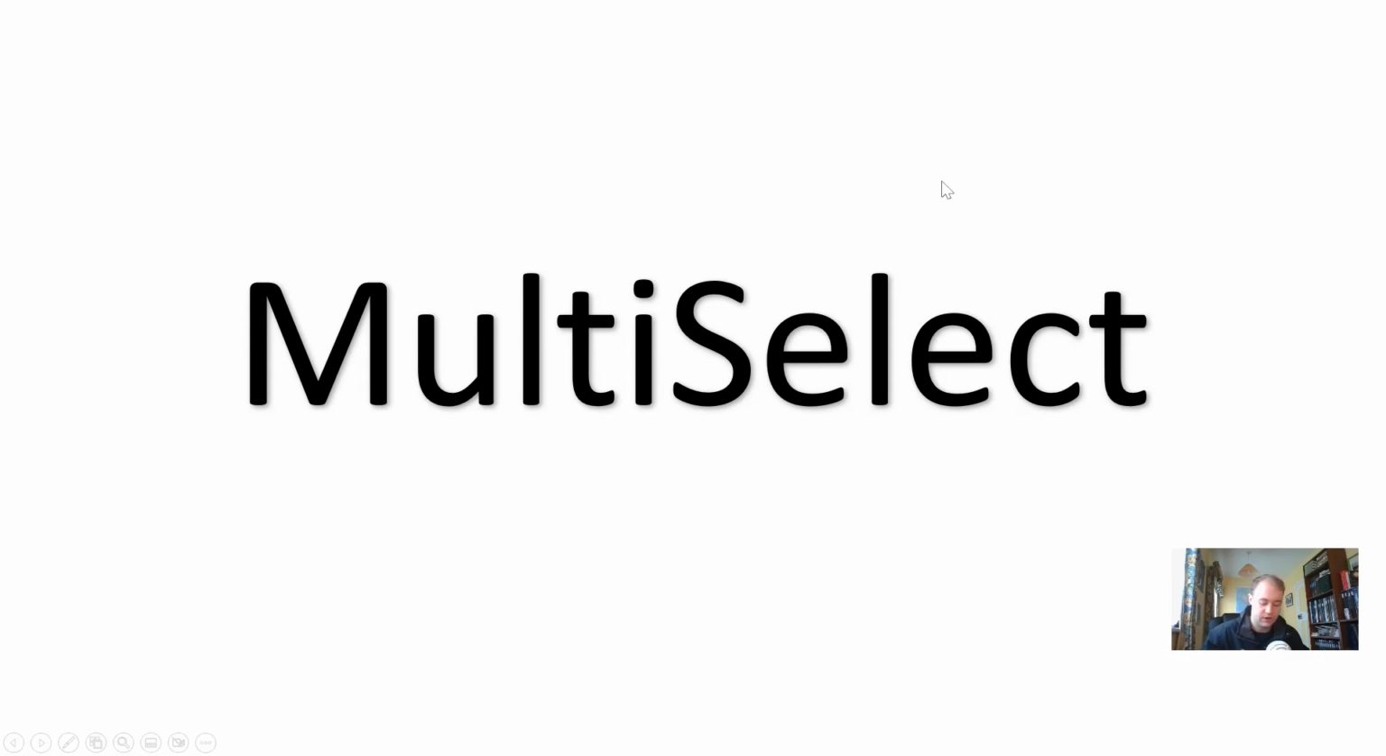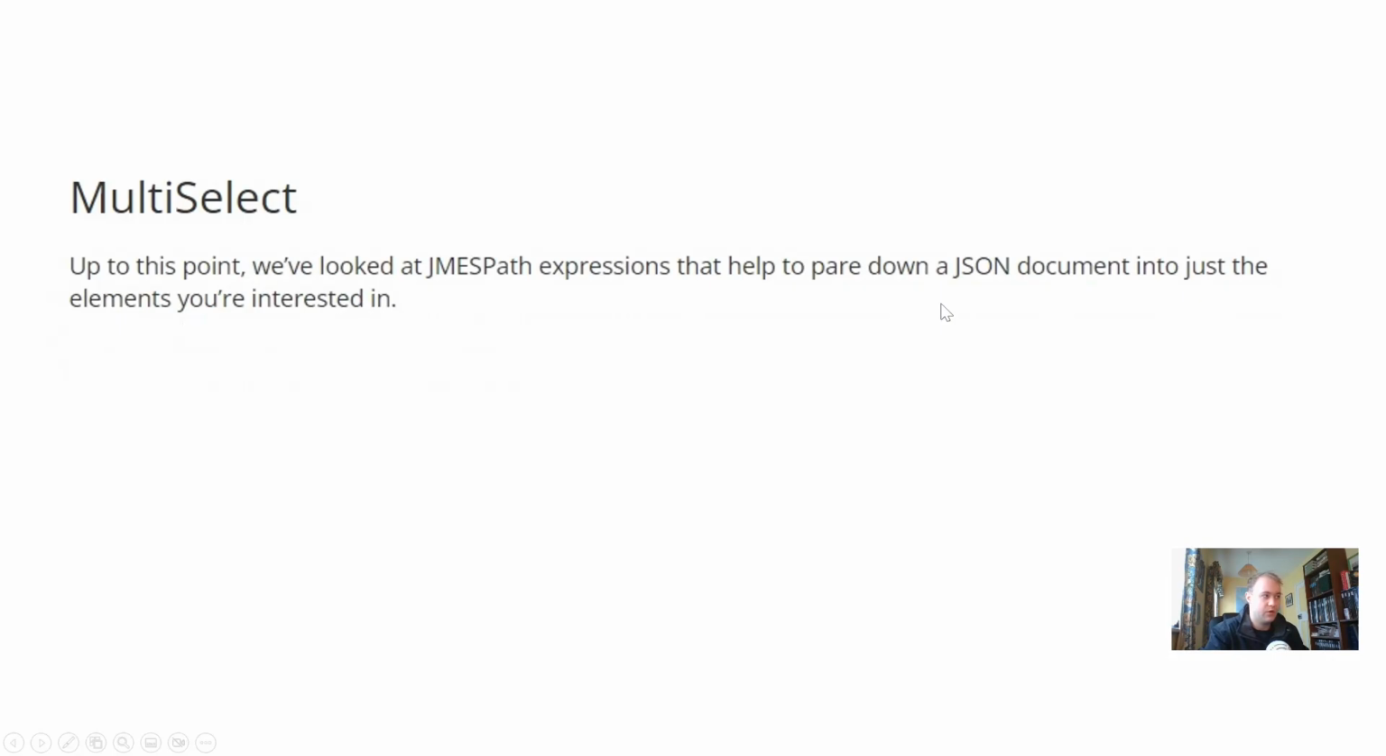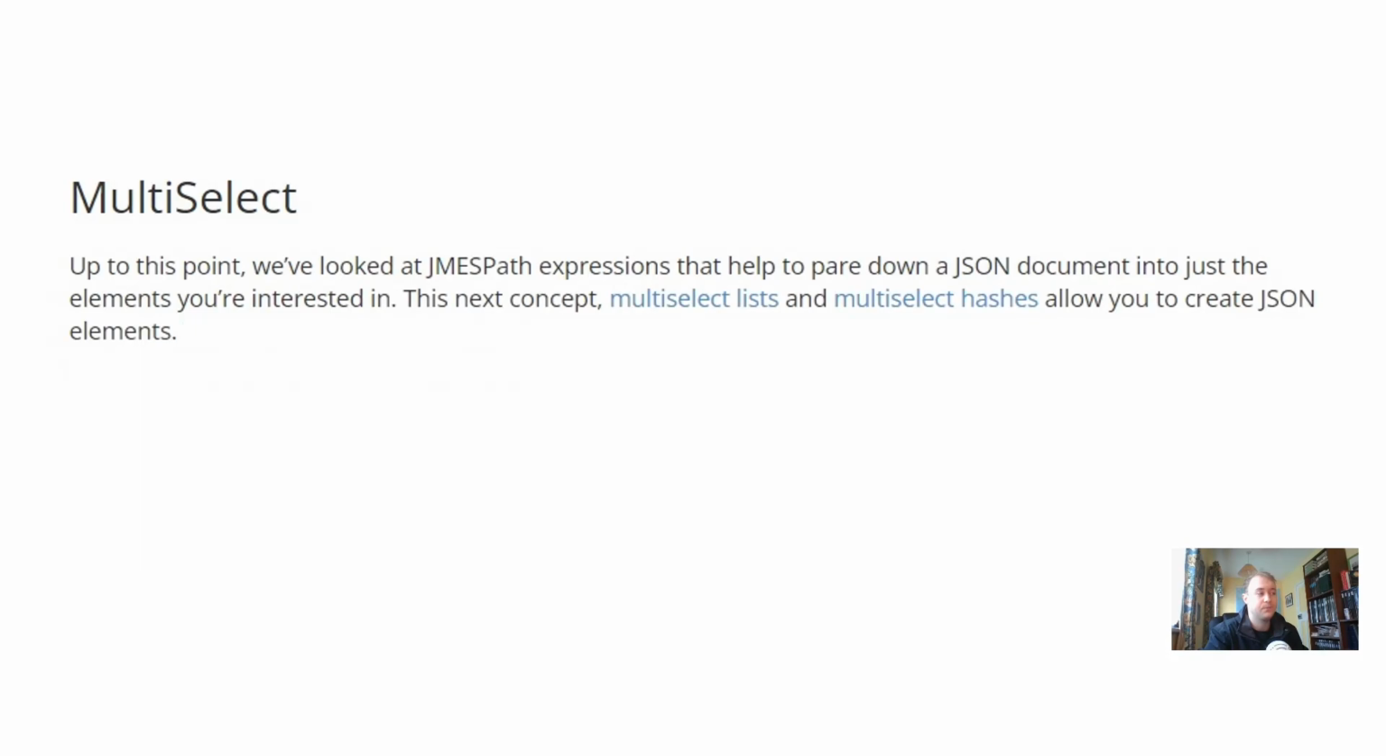Okay, so we've now looked at filter projections and pipes, and now we're moving on to something a little different, which is creating a new structure in the result and not just parsing it. So up to this point we've looked at expressions that help to pare down a JSON document into just the elements you're interested in. The next concept, multi-select lists and multi-select hashes, allow you to create JSON elements. So you can create elements that don't exist in a JSON document.